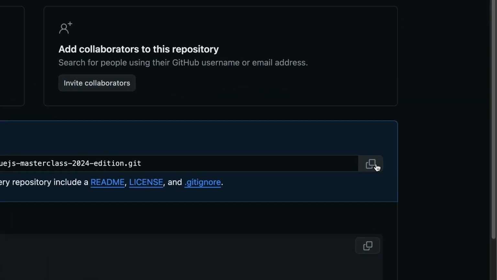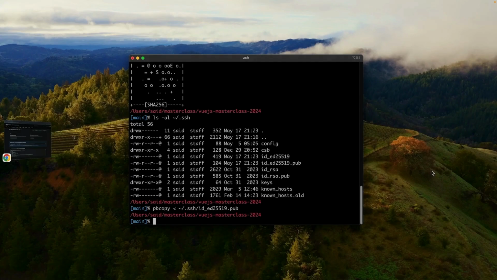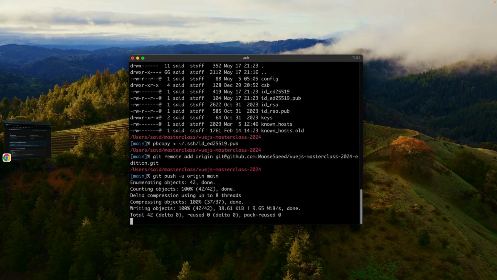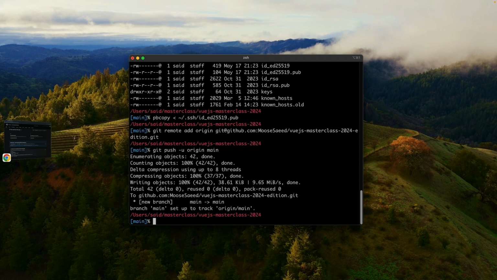Now copy the SSH URL, go back to the terminal, and type git remote add origin, and then paste the URL. And this will allow us to tell Git to push things to the origin, and by the origin it means that it will push it to this URL. Okay, now let's finally push this main branch to the remote repository. We'll do that by typing git push -u origin main. Congratulations, now your GitHub repository is updated with your local branch.